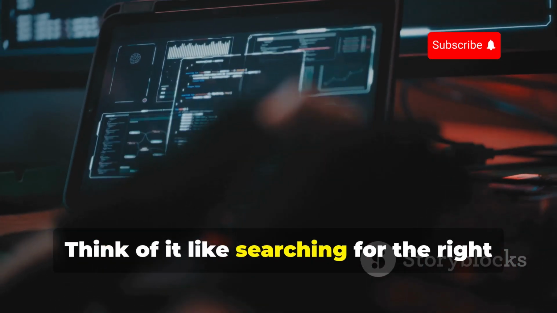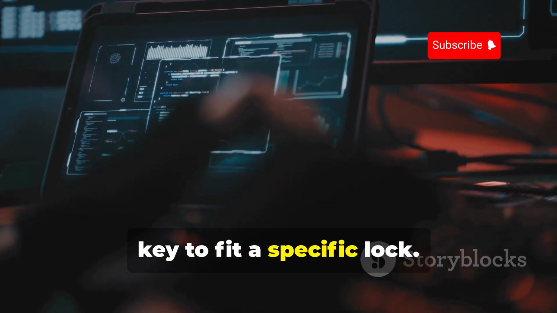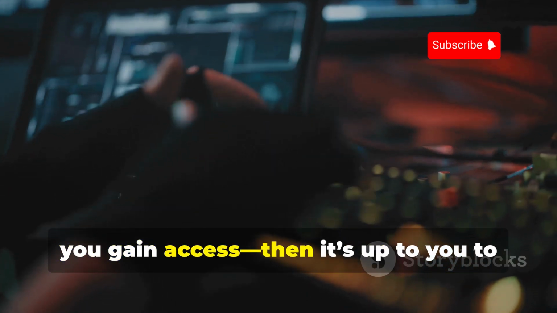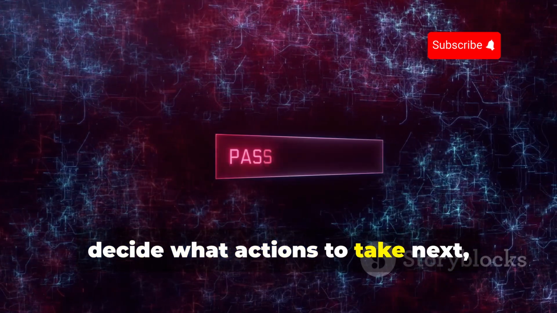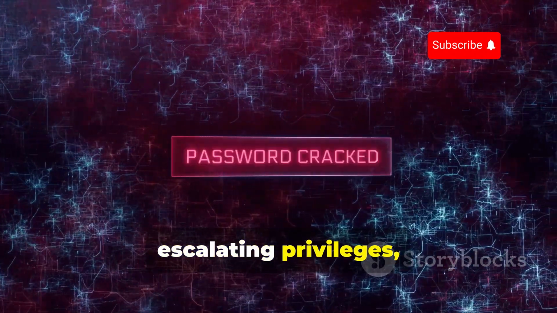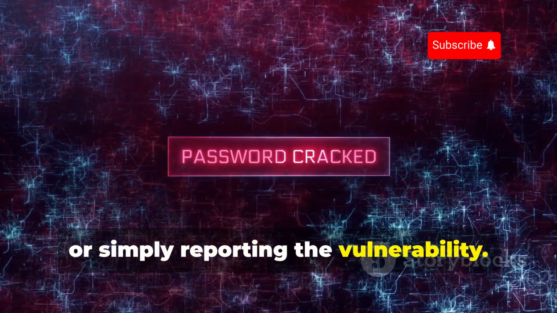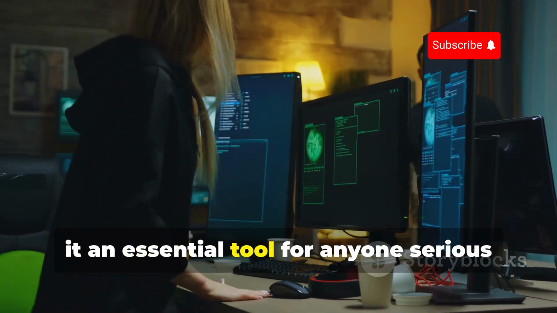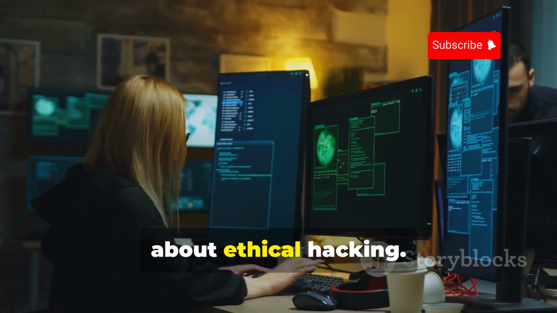Think of it like searching for the right key to fit a specific lock. Once you find the right combination, you gain access. Then it's up to you to decide what actions to take next, whether it's gathering information, escalating privileges, or simply reporting the vulnerability. Metasploit's flexibility and depth make it an essential tool for anyone serious about ethical hacking.